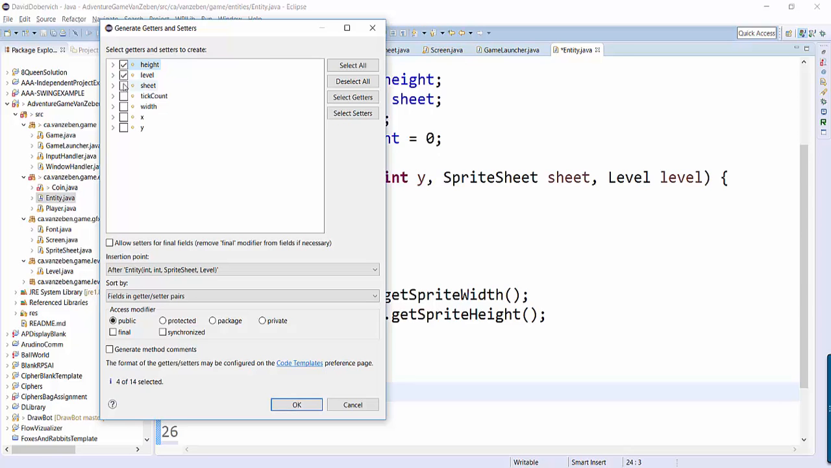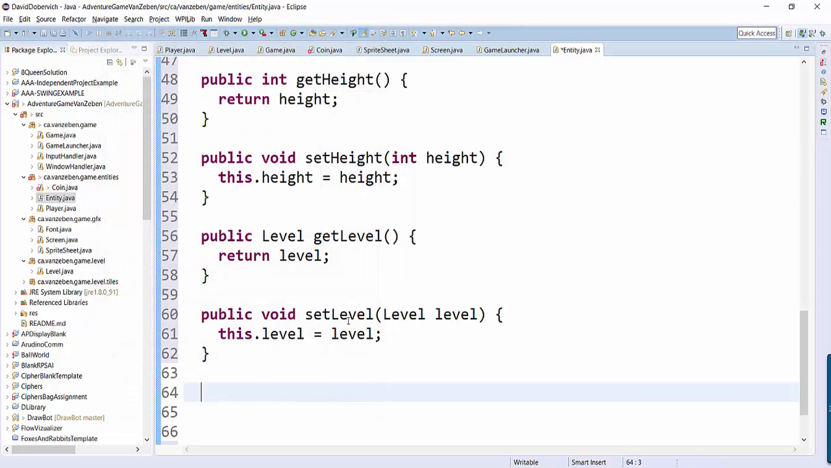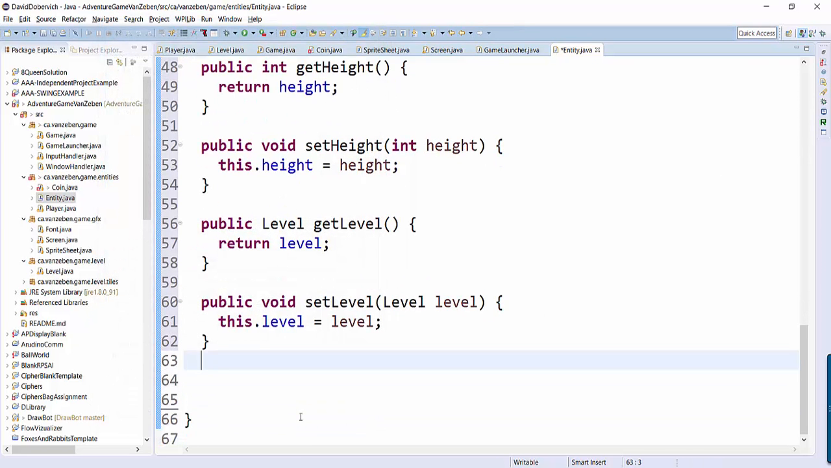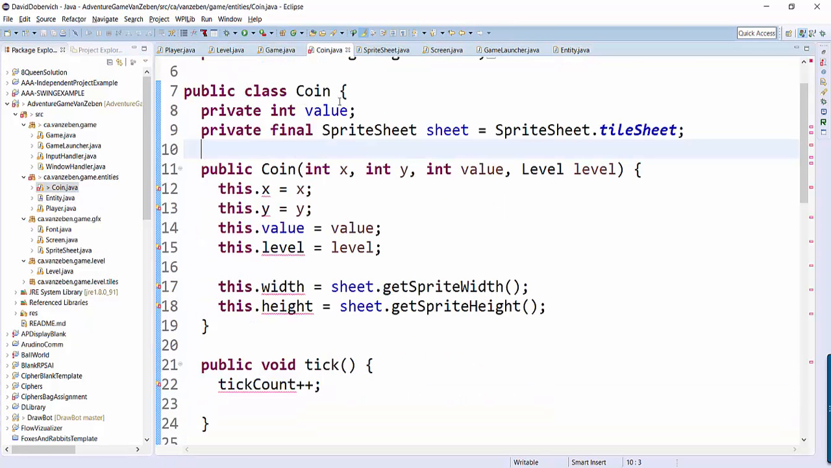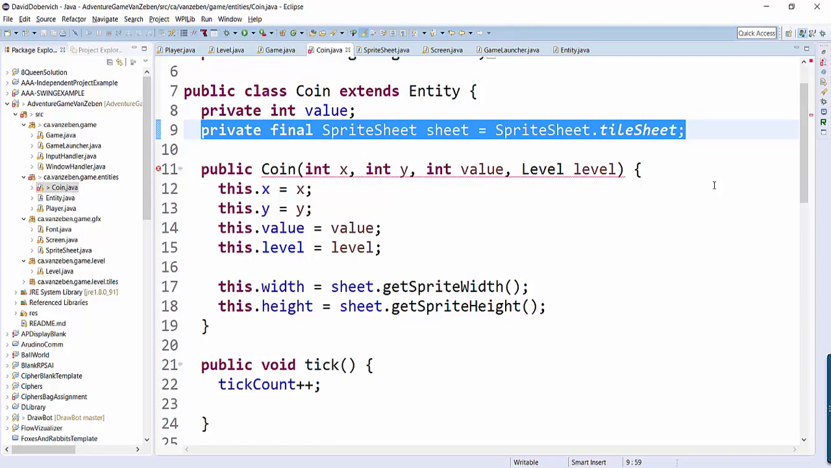Definitely for height, for level, for width, for x and y. That seems fair. All right, so then coin will extend entity. We don't need to give it its own sprite sheet now.